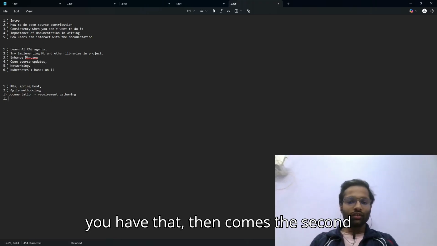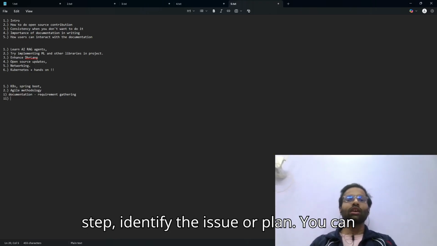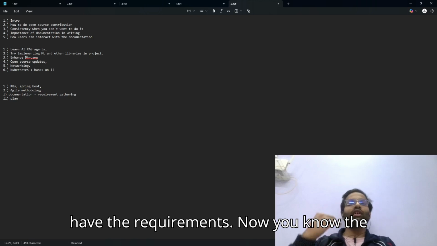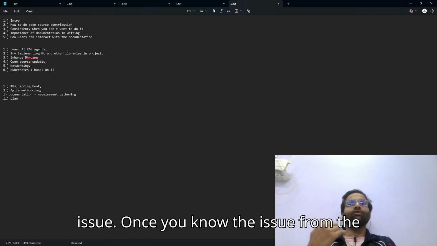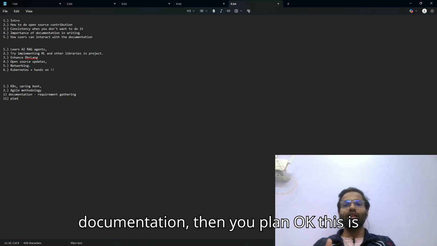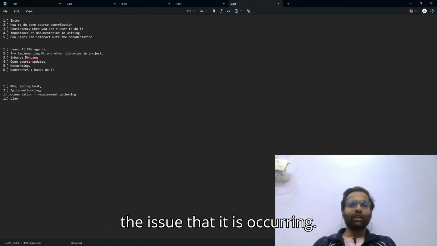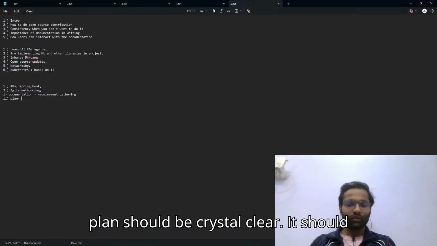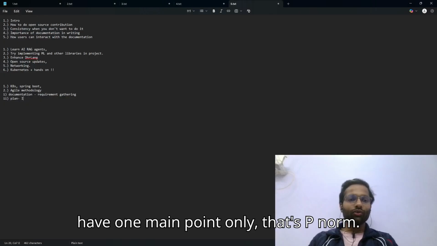Once you have that, then comes the second step: identify the issue, or plan, you can say. Plan what you want to do. Now you have the requirements, now you know the issue. Once you know the issue from the documentation, then you plan. Okay, this is the issue that is occurring, so what do I need to do? And your plan should be crystal clear. It should have one main point only.